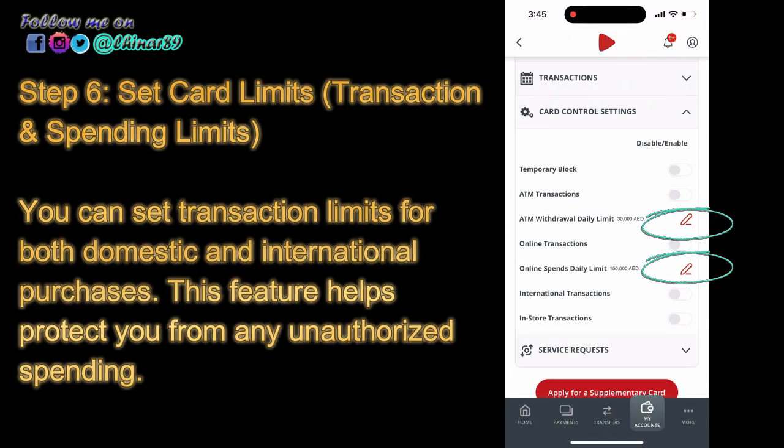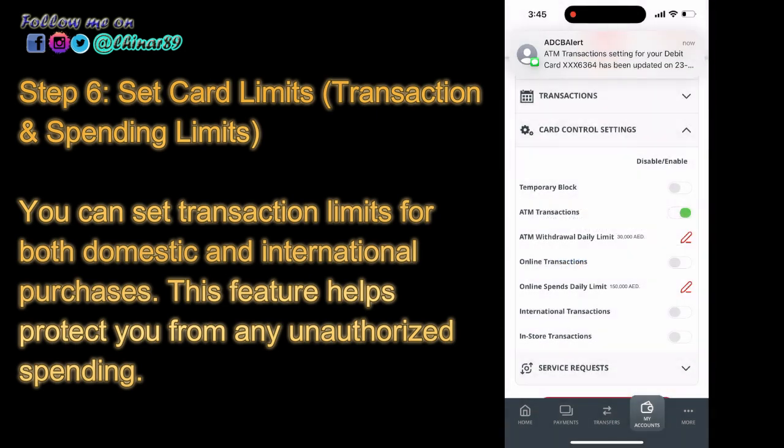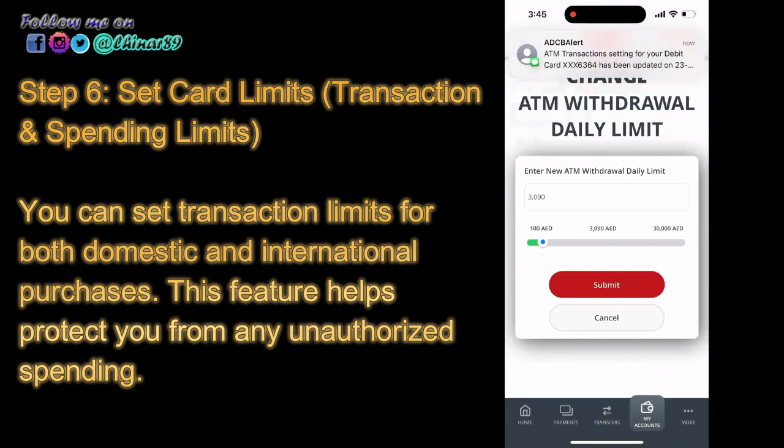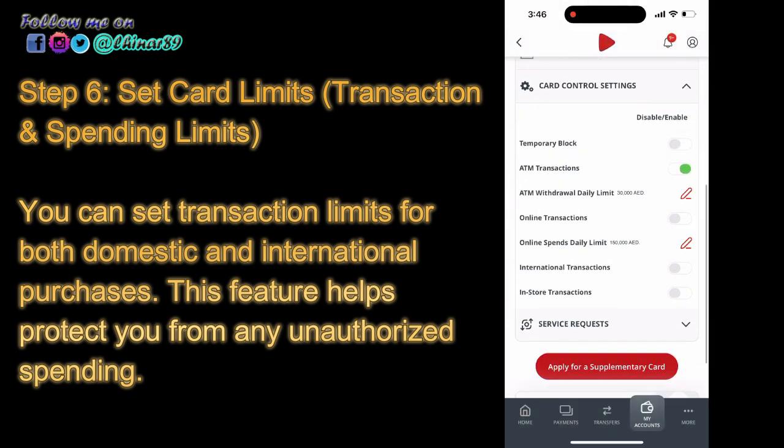Step 6. Set card limits, transaction spending limits. You can set transaction limits for both domestic and international purchases. This feature helps protect you from any unauthorized spending.